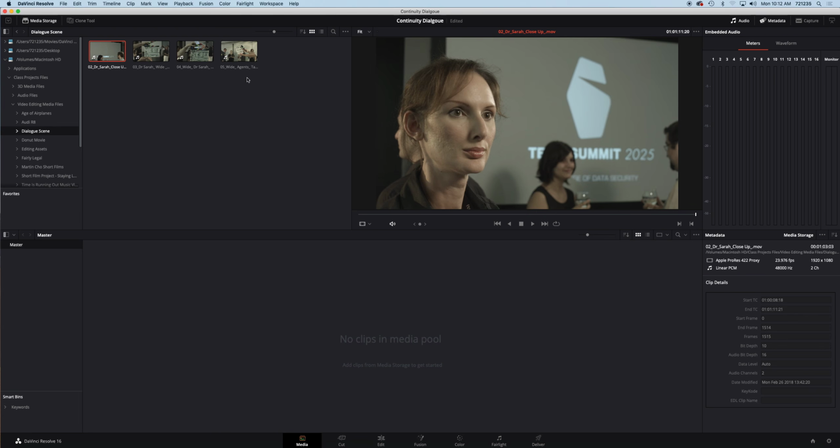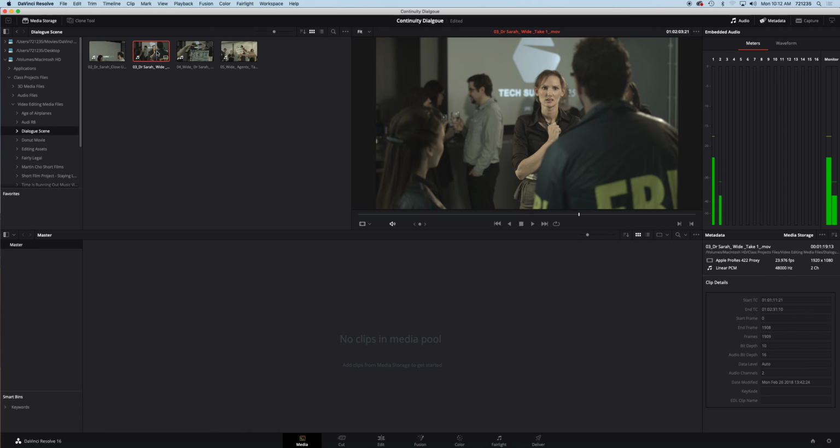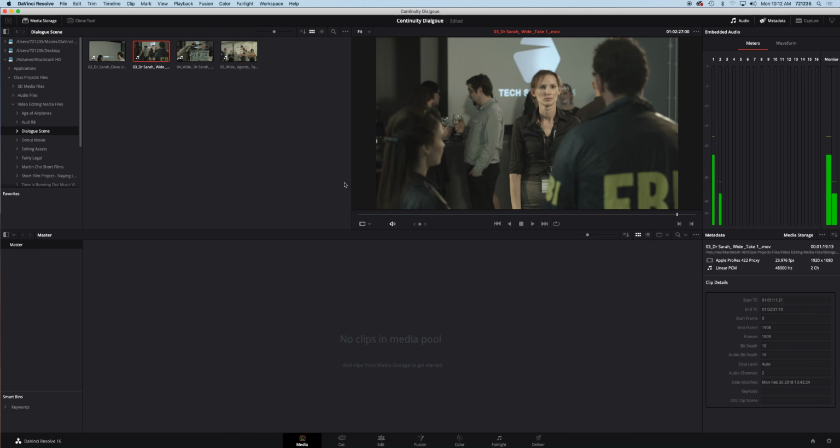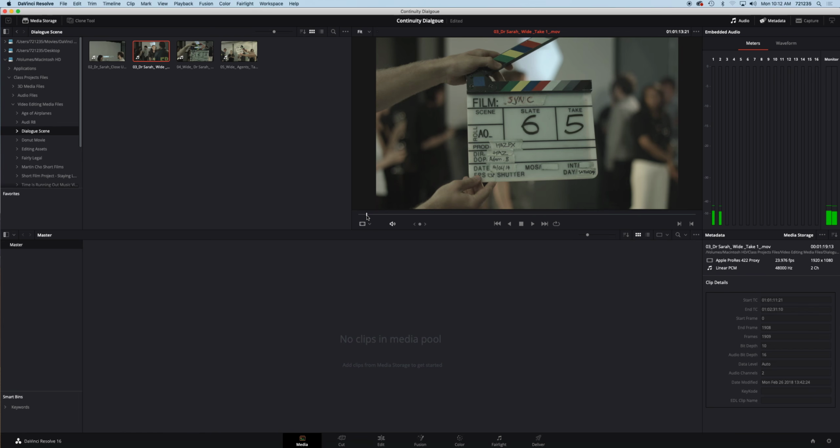So let's do another one here. This one is a wide shot take of the exact same thing, except it's not the whole run through. As you can see, the agents only approach her and then didn't say anything. You don't even know who the agents are. We never saw them. But let's watch this one.